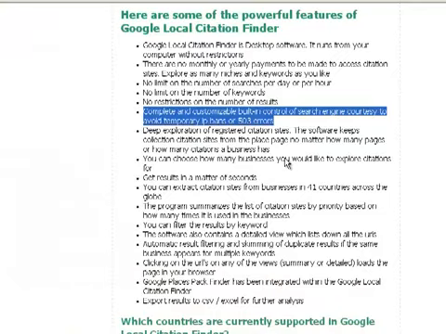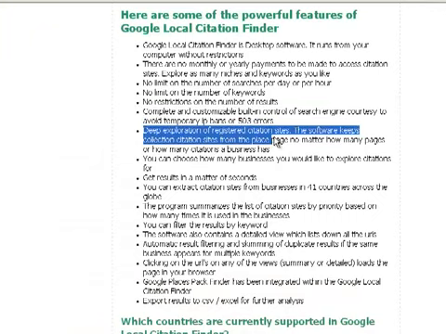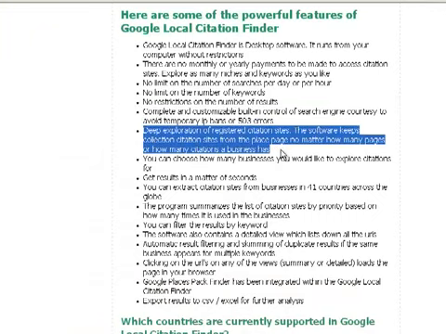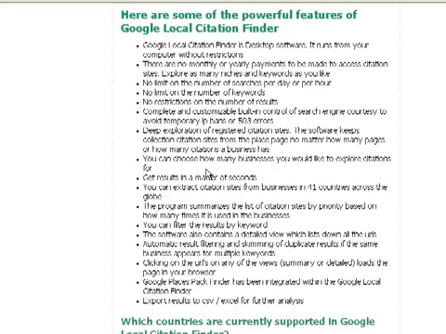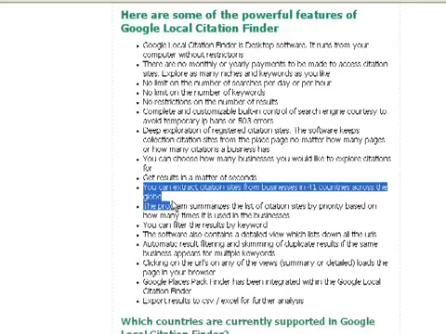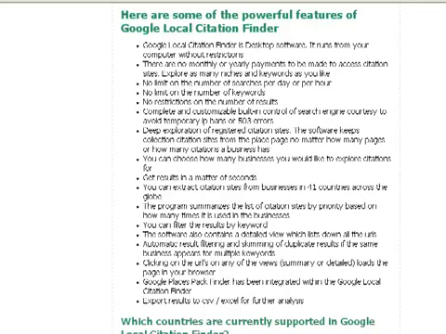We're going through the features. Deep exploration of registered sites: the software keeps collecting citation sites and place pages no matter how many pages or citations a business has. Even if a place page has 30 pages of citations, it's going to collect all of them, and even if it has citations only on the first page, it still collects those as well. You can choose the number of businesses you would like to explore citation sites for. It's very quick software. You can do it for 41 countries. I'll show you the list of countries in just a second.